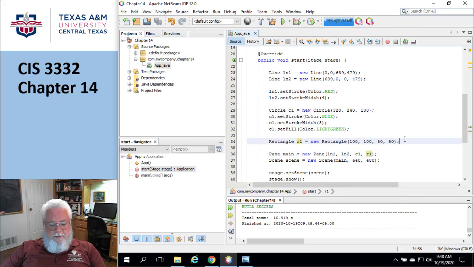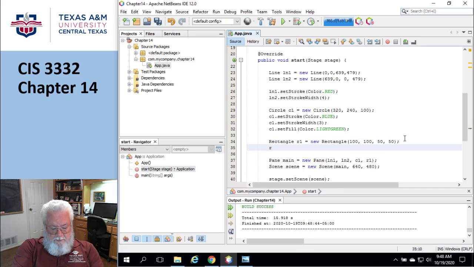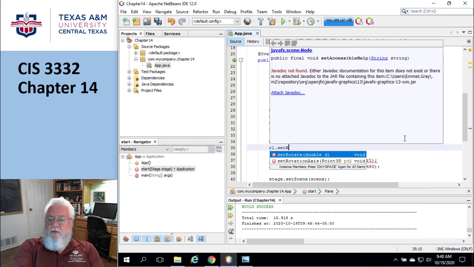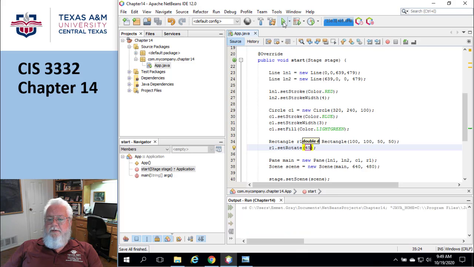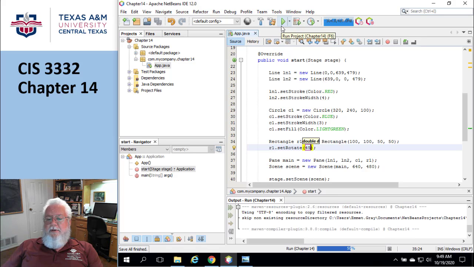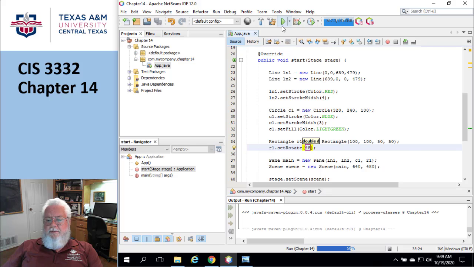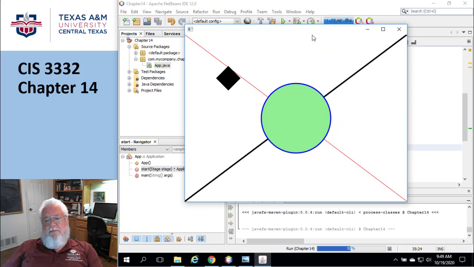So I'm going to go to here and say R1, and then I'm going to say set rotate, and then put in, I don't know, 45 degrees. Set rotate 45 degrees. And so instead of being, well, it'll look kind of like a diamond now because it's going to be rotated 45 degrees. Cool? All right. That kind of makes sense.